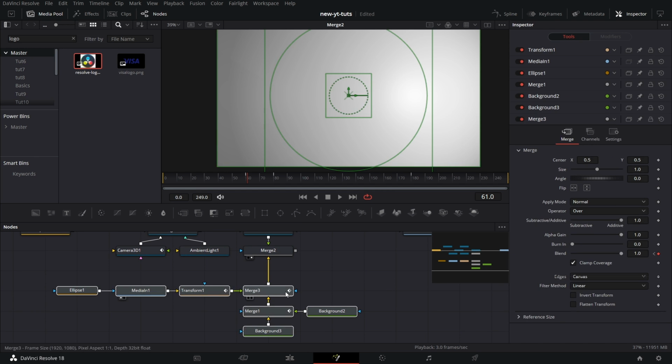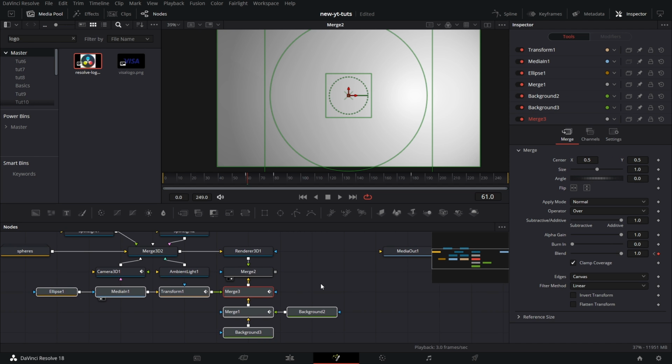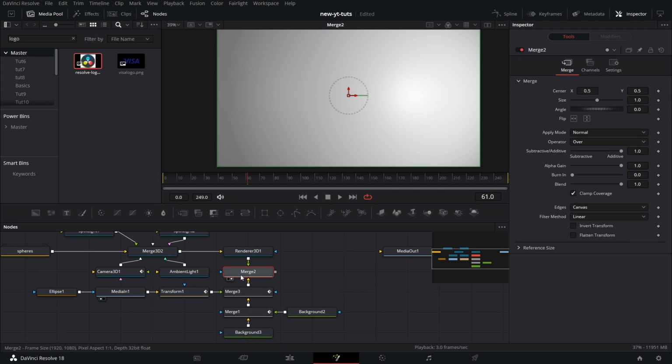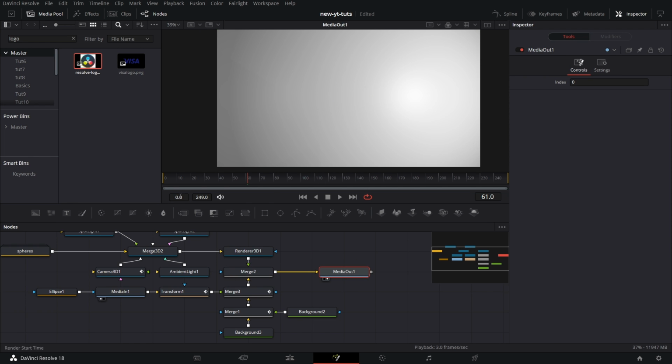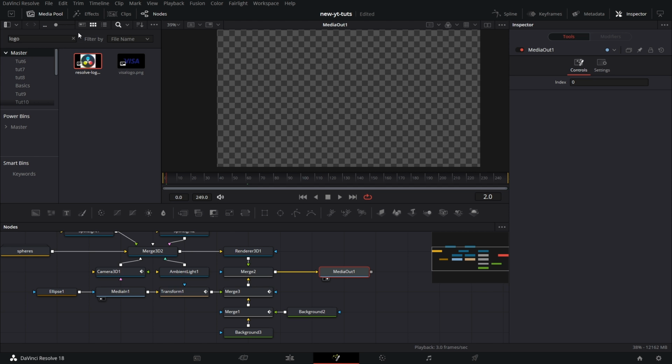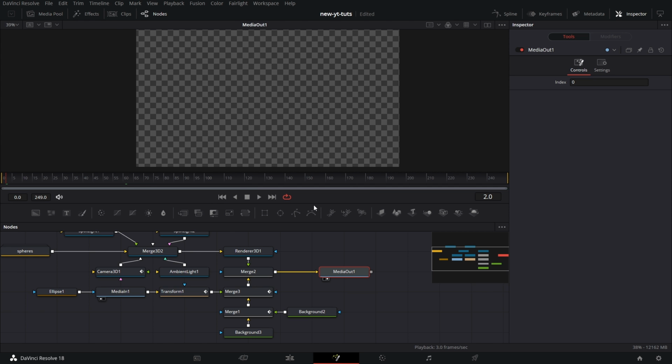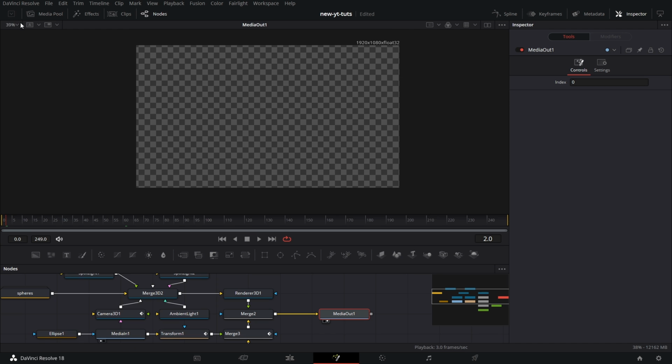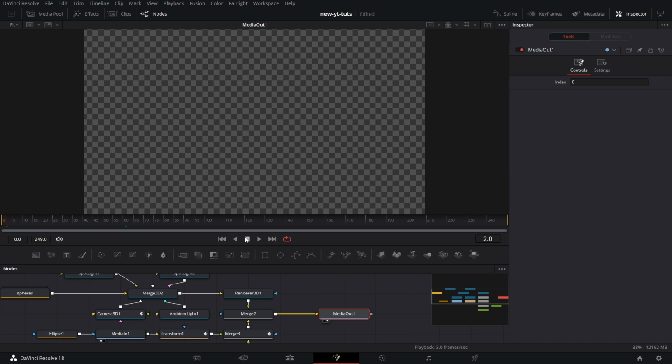Let's arrange the nodes, connect merge to media out, and let's drag media out to the viewer. Let's close the media pool tab and make some space, fit to screen, and let's play this out.